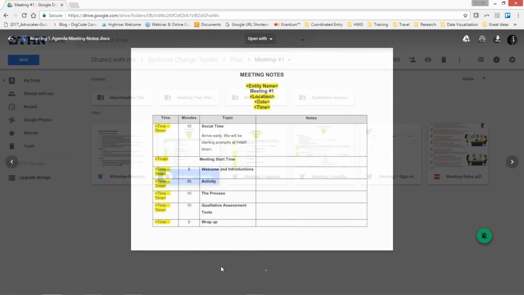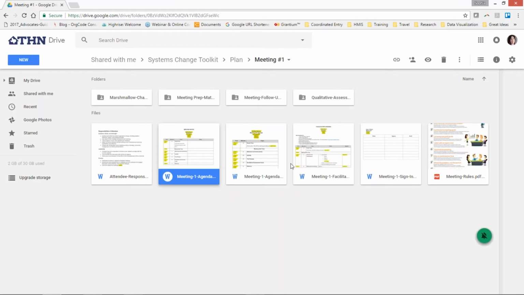So the agenda. Wrong one. So there are 3 agendas here. There is a facilitator's agenda, which is for the facilitator, and it includes notes and stuff so that while you're facilitating the process, you have a guide for you. It has more robust information than just the bare bones agenda.